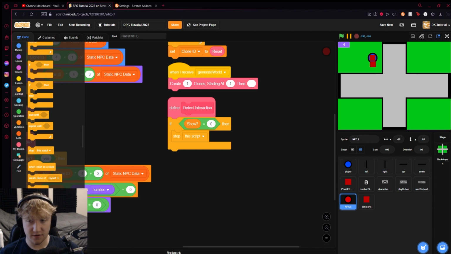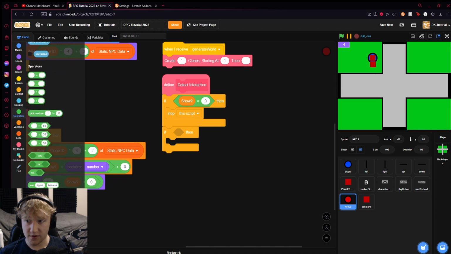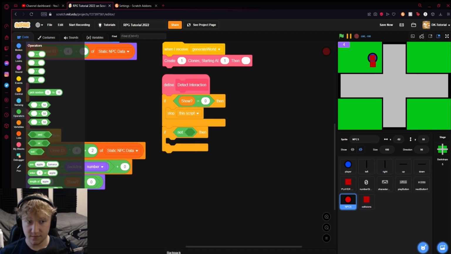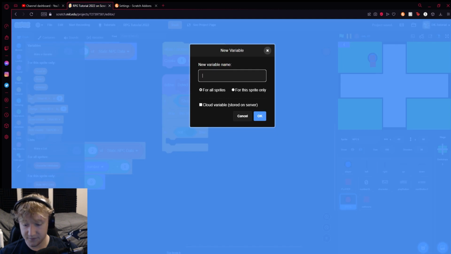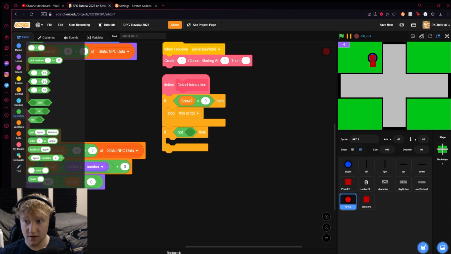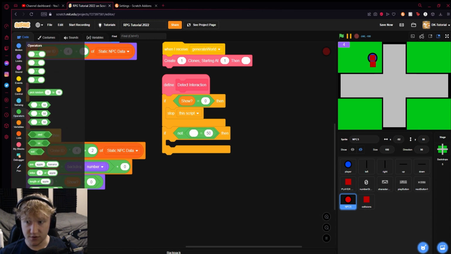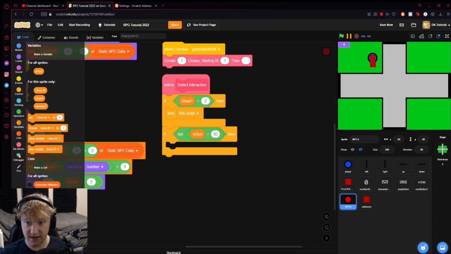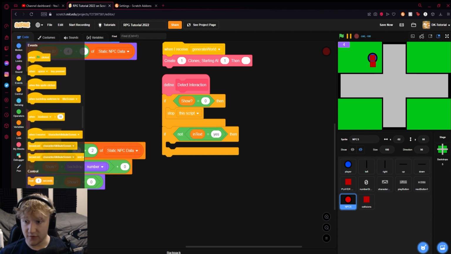Then what we're going to do is grab an if statement, put it right here, and grab a not. We are going to make a variable that we are going to call "in text", for all sprites. We're going to do if not "in text" equals yes. Then we'll grab yet another if statement and we'll put that inside.